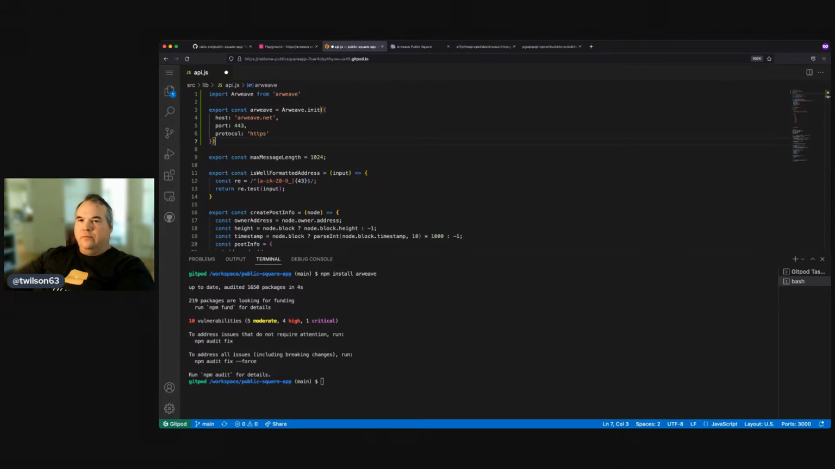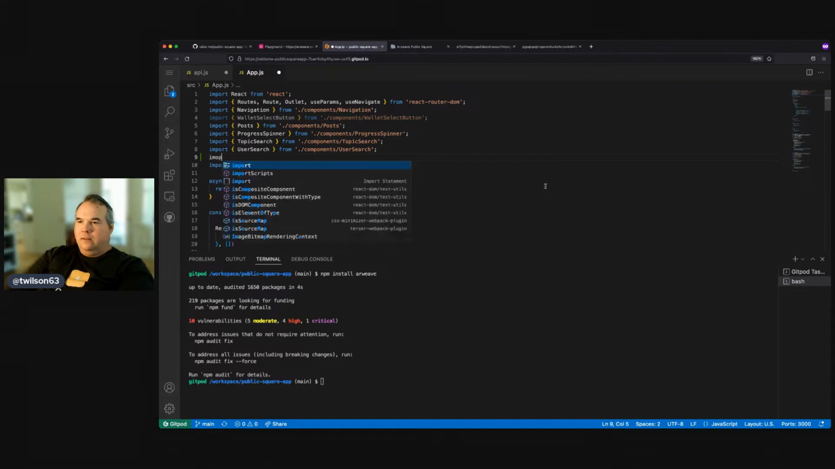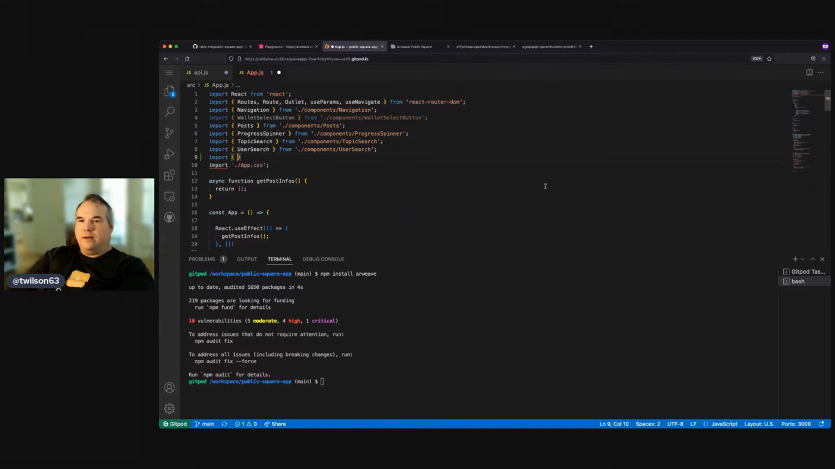Cool. So to query the gateway in our code editor, we're going to open up the source app.js file, which is kind of our main React app entry point, and we're going to import two functions. We're going to import our build query function that we worked on earlier, and we're going to import arweave from ./lib/API.